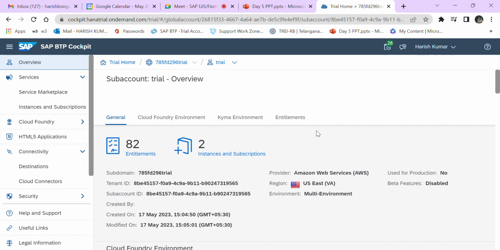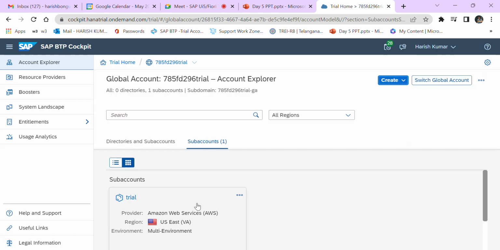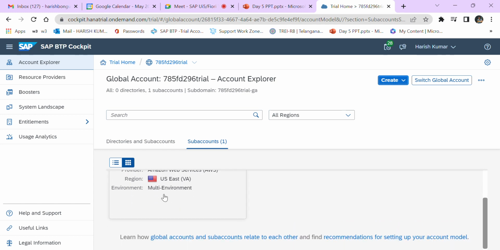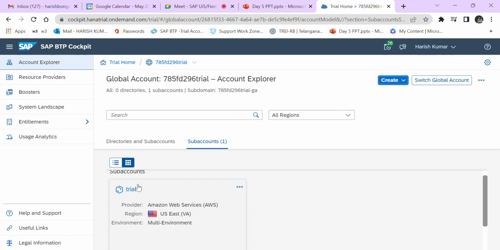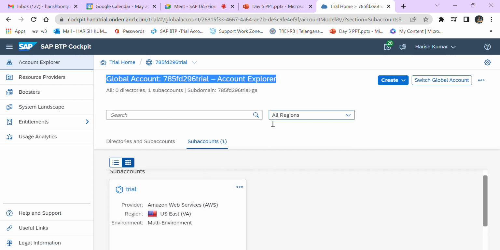See, the global account gets automatically created. When you open the trial account, this trial account also gets created automatically. You need to use the sub account. This is like a virtual space. Whatever you want to do, you can do it on the sub account only. If you have more than two sub accounts, one is treated as the development system, and if you have one more sub account, you can treat it as a quality system. This is the main area. You don't need to touch anything in the global account.